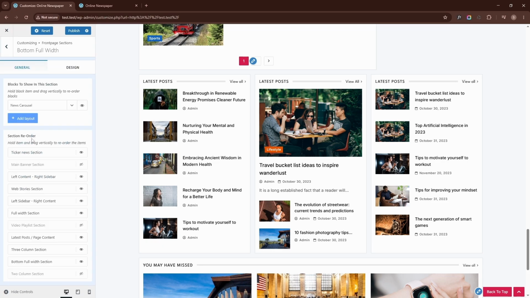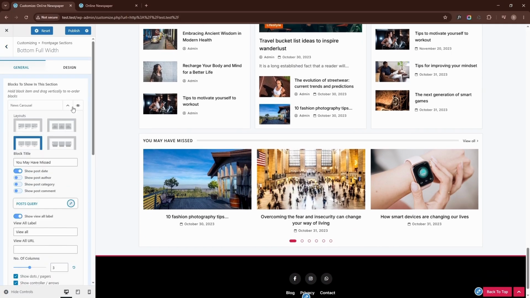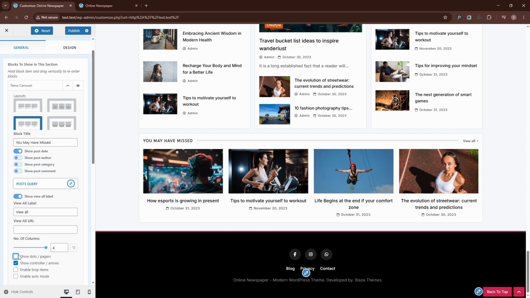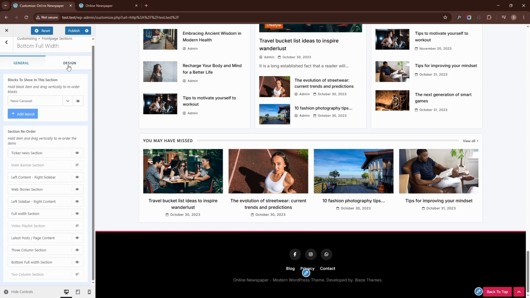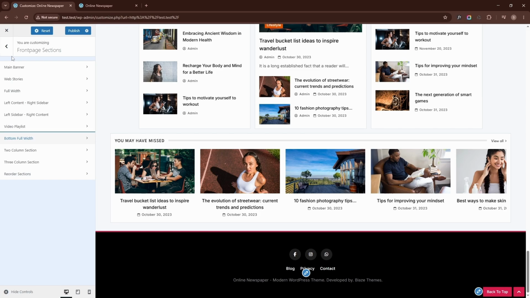In the bottom full width section, News Carousel block is added by default. It's a block where the posts are displayed in a slider. Here, I want to display 4 columns, and I don't want to show any dots or pagers. I want the oldest posts to be displayed first, so I will set the order by to oldest to newest. And from the Design tab, I will make it full content so that it's wider than the 3-column section. Okay, with this, we have completed the customization of front page sections.